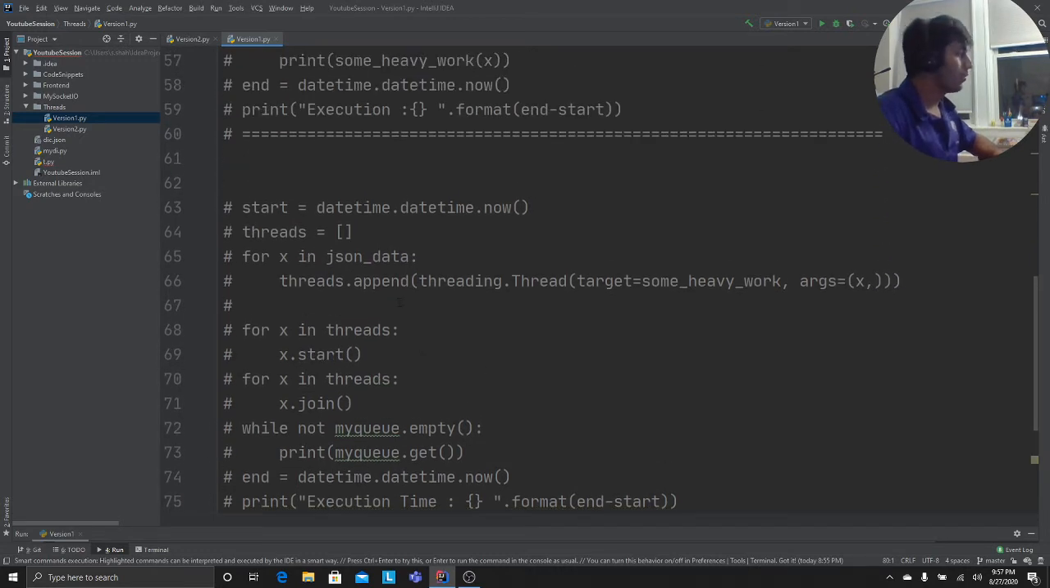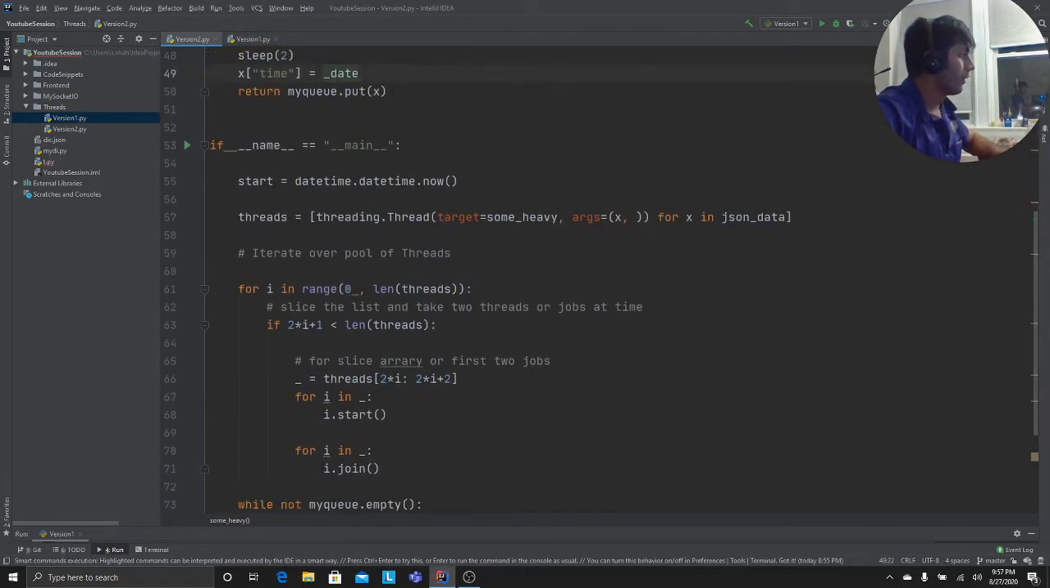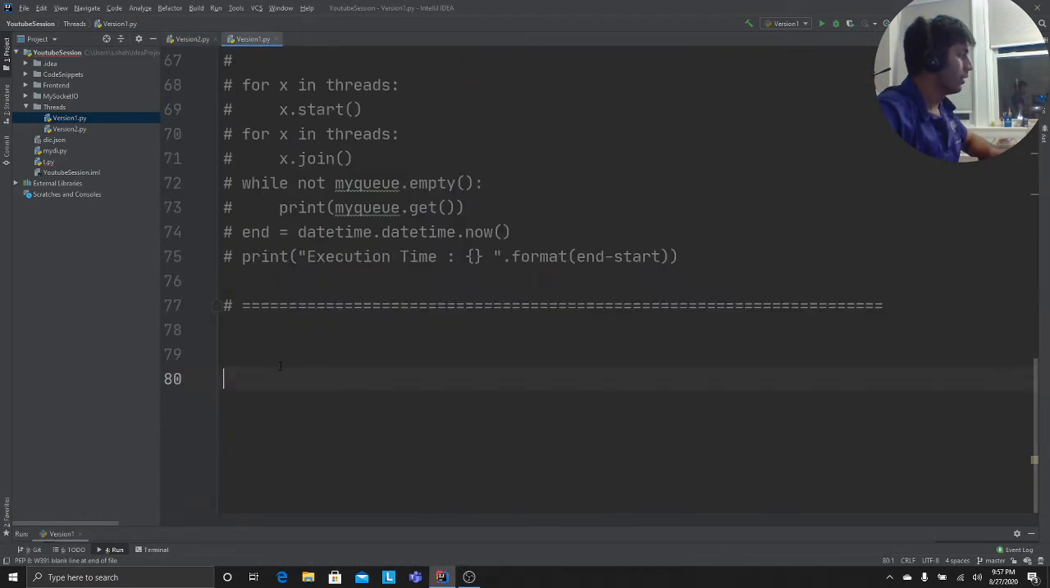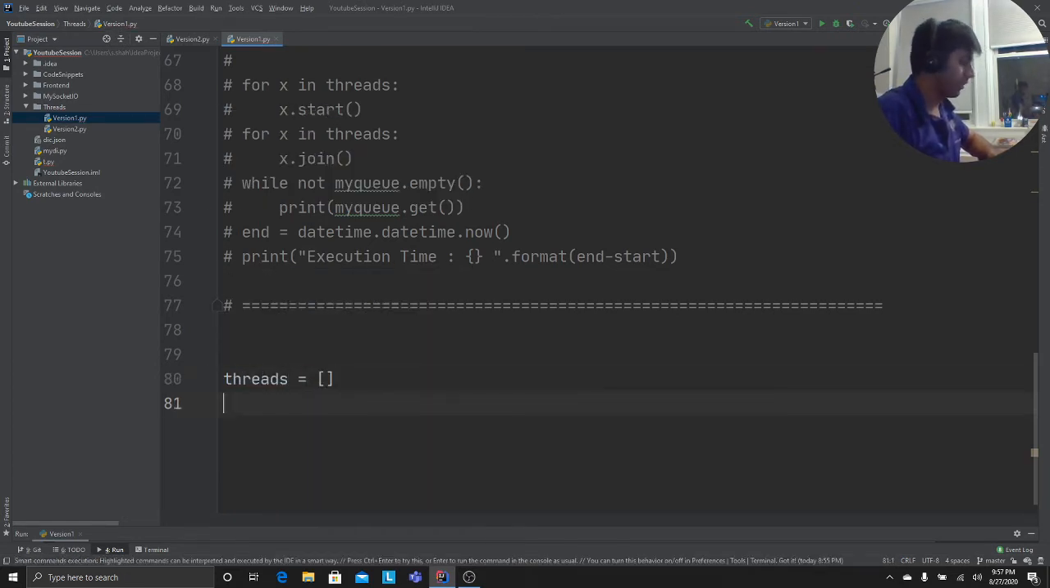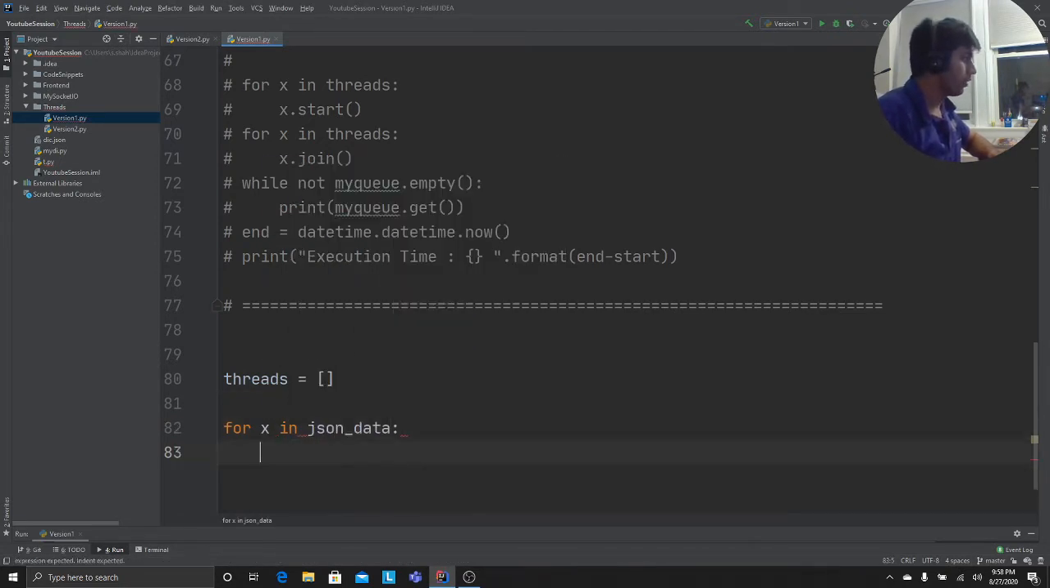For the next version, as I said, I want to launch 2 threads, it completes, then the next 2 threads, and the next 2 threads. How do I even do that? I had the snippets here. I actually wrote everything for you guys. Let me show you the gist of the idea. First of all, I need a list called threads. For x in JSON data, right? Actually, I can do this in one line only, using list comprehension.